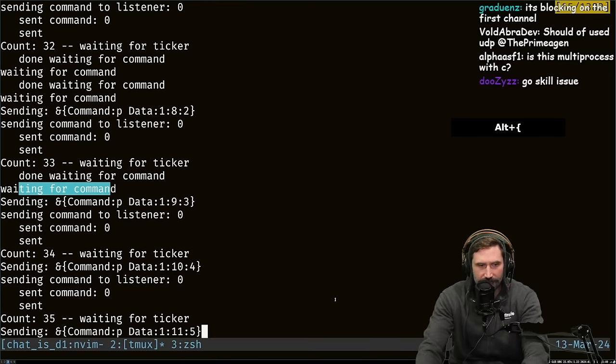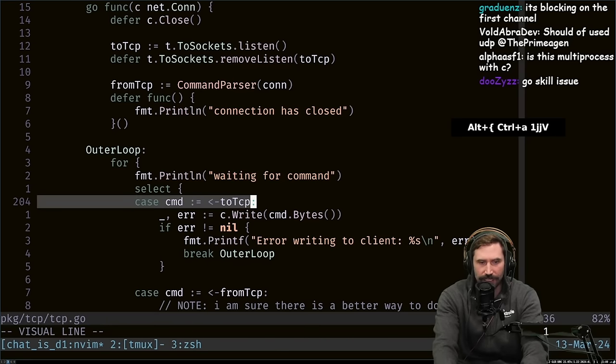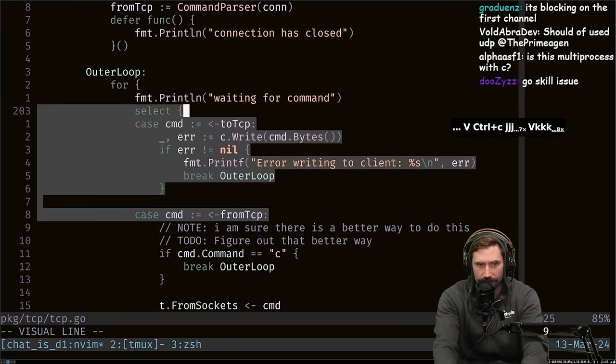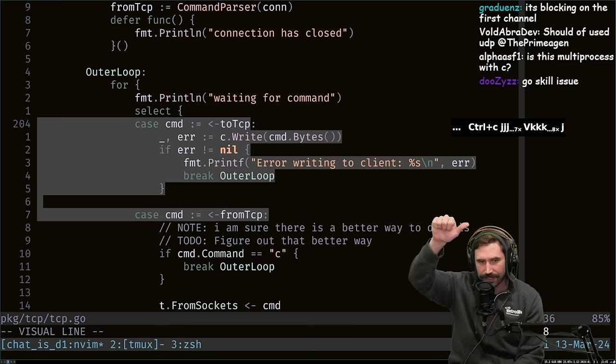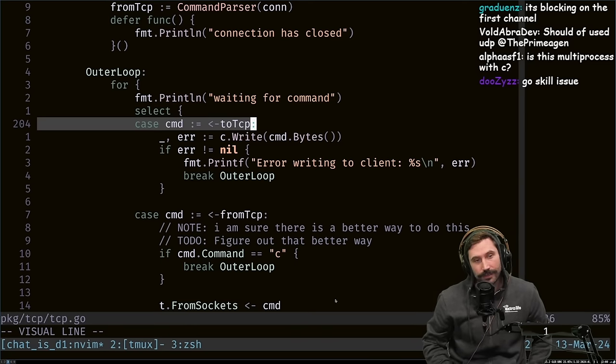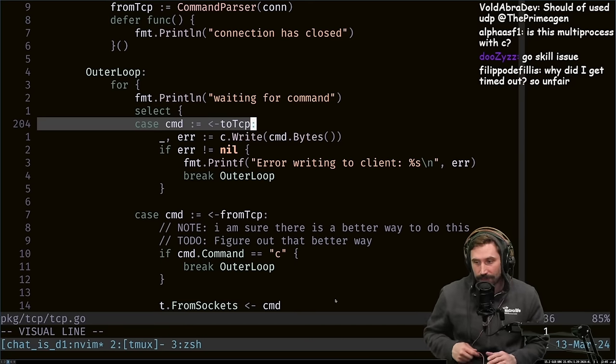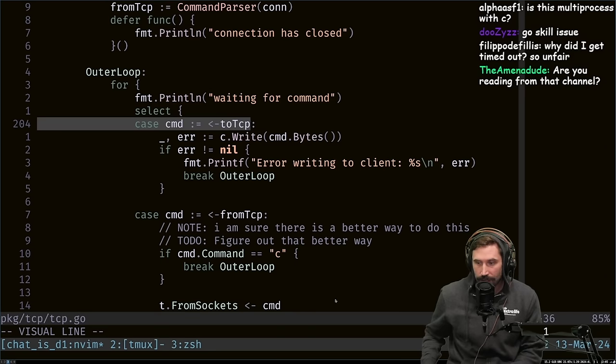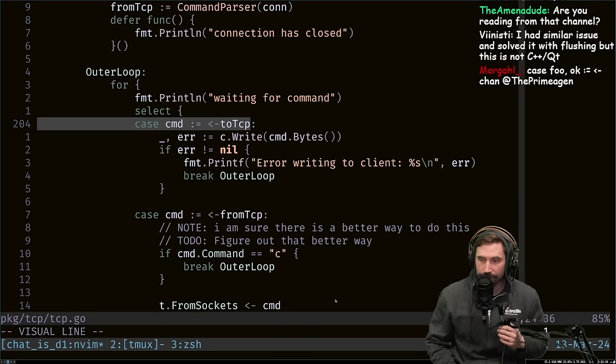I mean, isn't that the point? Isn't this the point, that it's not blocking on the first channel? Both of these channels are doing nothing. I'm receiving nothing, and I'm also sending nothing. Why is this thing not sending something? Because we're clearly writing to that channel. Man, I have no idea how that works. We're clearly writing to that channel. Yeah, we're writing from that channel and we're reading from that channel.